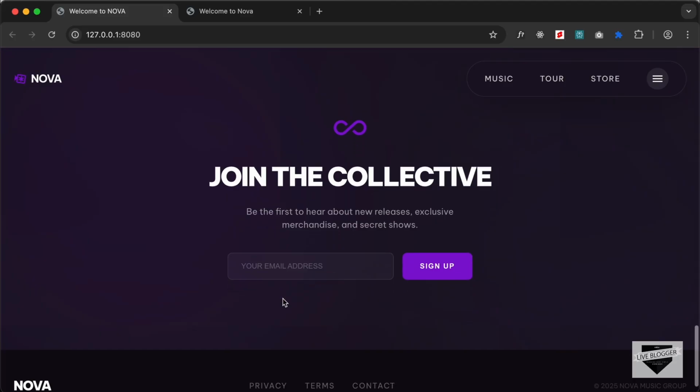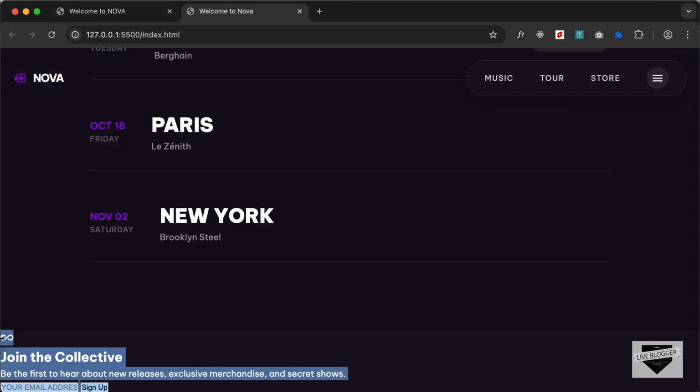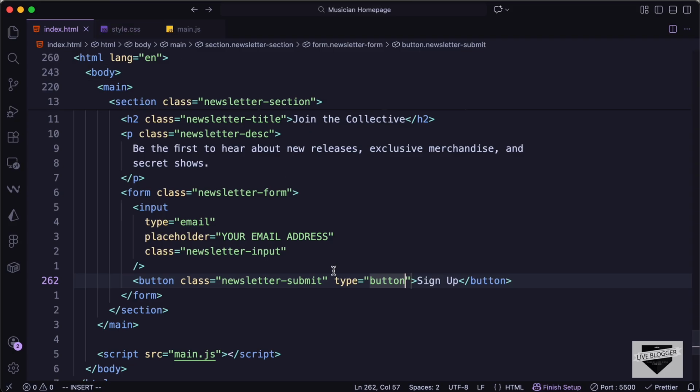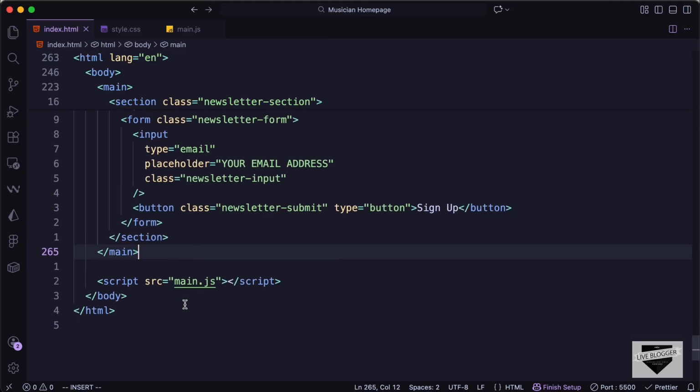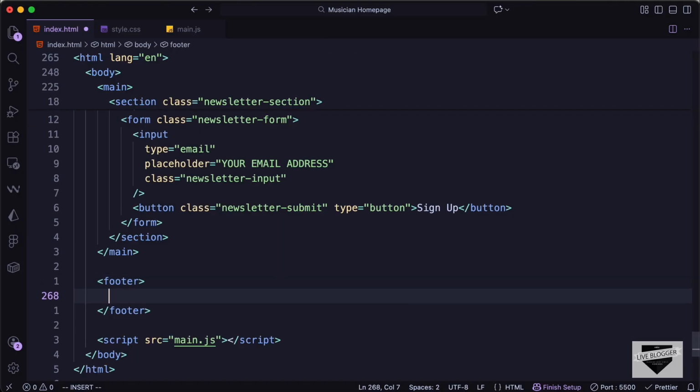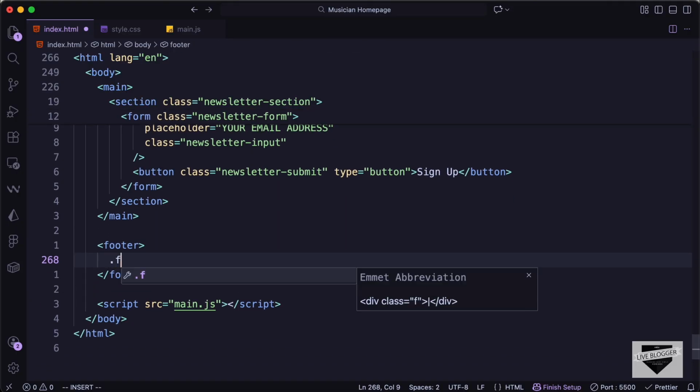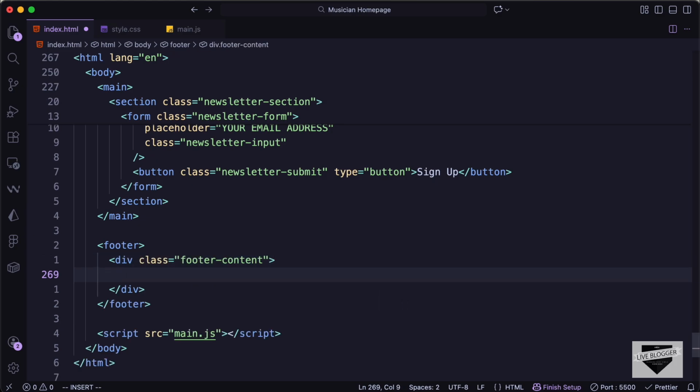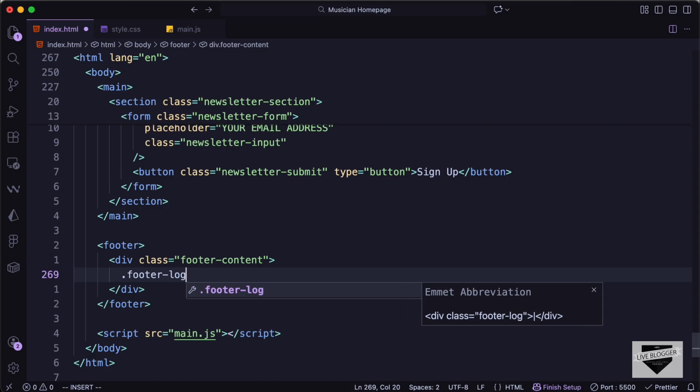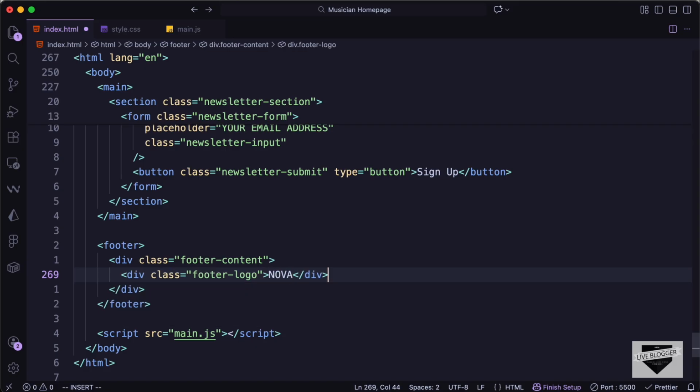After that we need to add the footer. So here we can see all the content is displayed over here. Now let's add the footer. Let's go outside the main tag and create a footer tag, and in this create a division with the class of footer content. In this we need to have the logo on the left side, so let's create a division with the class of footer logo and type Nova over here.